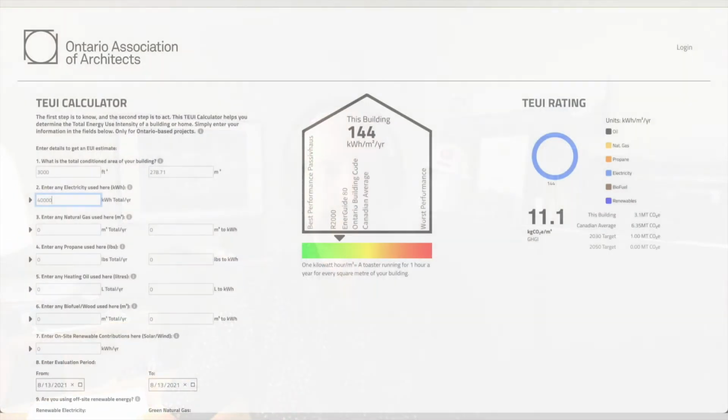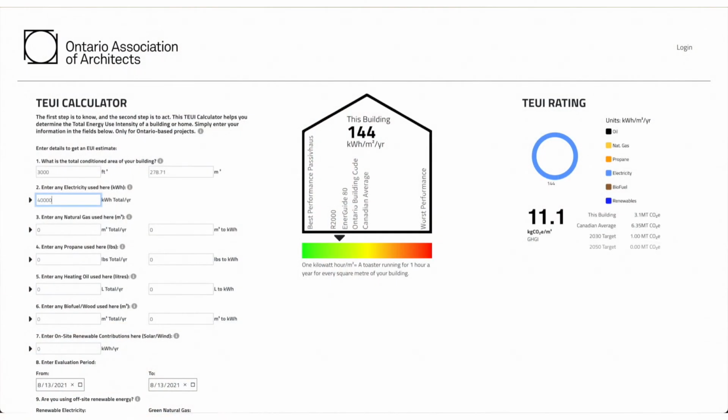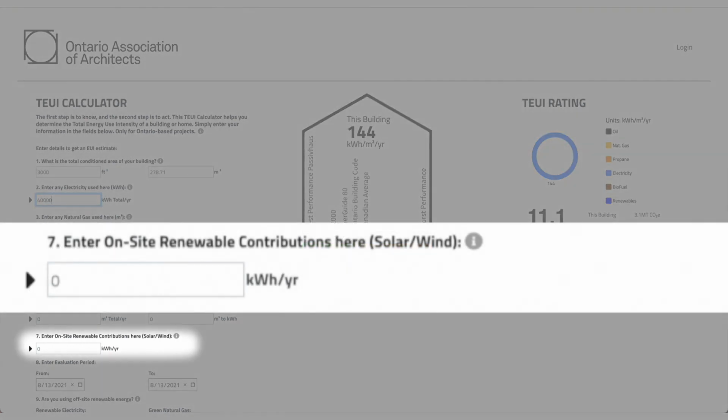What if we found a way to add on-site renewable energy or even off-site renewable energy? Let's say we're truly aiming for a net zero energy building. We will need to offset this 30,000 kilowatt hours a year with renewable energy per year. I'll enter that into field 7. But if it's not possible to offset the kilowatt hours with on-site renewable energy, you can purchase the equivalent offsets and plug it into the field number 9, which is another way to get to zero.